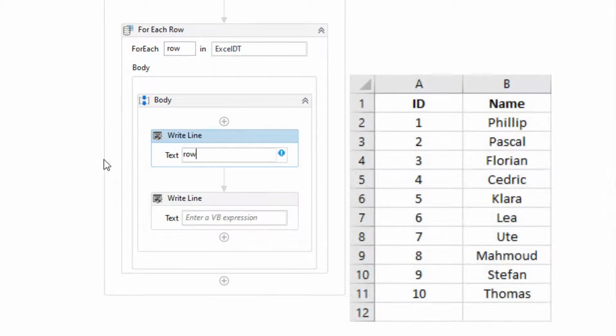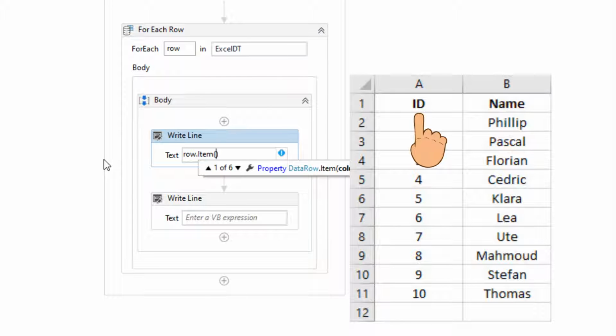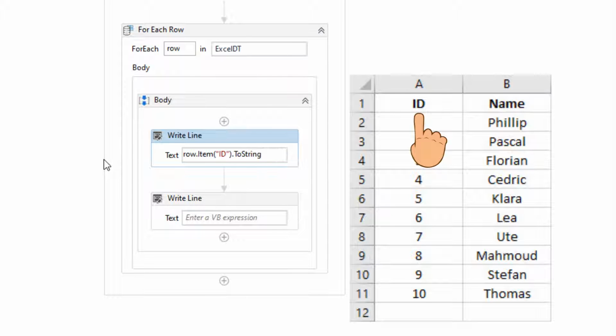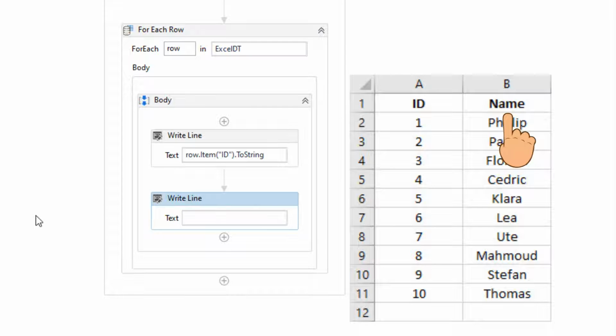In the first activity, we want to write the data from the first column in the console. We can read the data from the column based on the name of the column. For this we write the following statement. In this activity, we want to read the data from the second column.